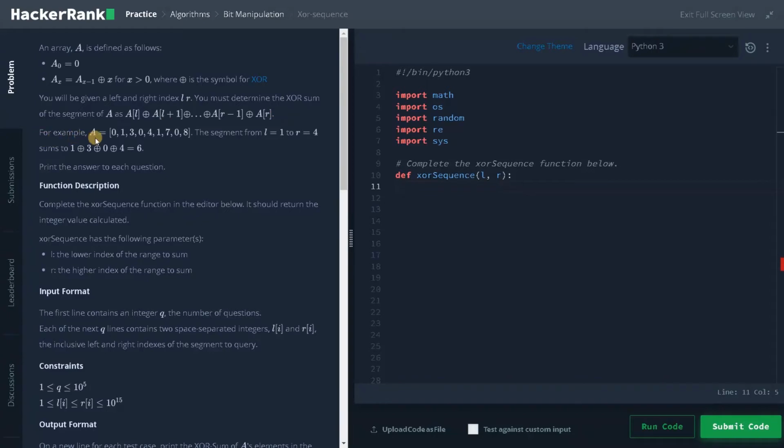So here, for example, A equals 0, 1, 3, 0, 4. Like this, the sequence will go on further. And here the segment is from L equals 1 to R equals 4. So we take from index 1 until the fourth number: 1, 3, 0, 4. If you take the XOR sum, the result is 6. So this is the straightforward approach.